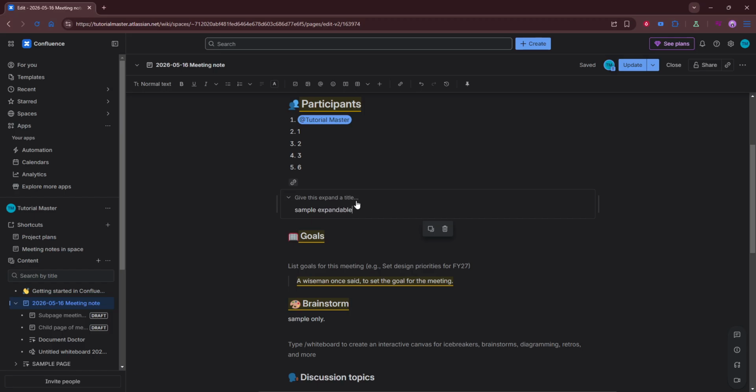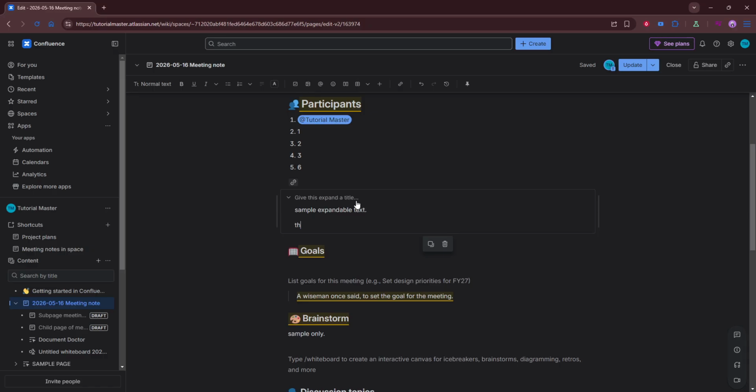Add the text you want to hide inside the expandable section. This can be anything from a few sentences to longer technical notes. Keep the most critical information outside the macro and reserve the expandable area for context, examples, or optional details. If you see a title field at the top of the macro, you can write a clear, concise label that tells readers what they'll see when they expand it.